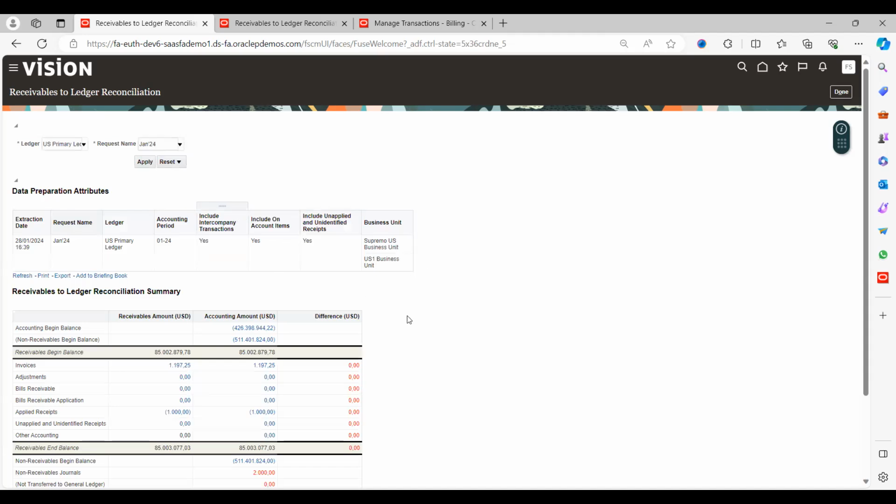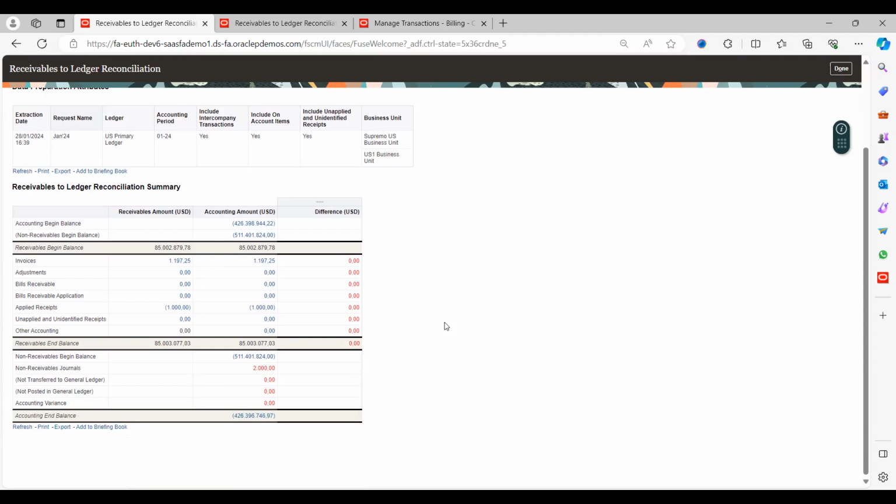And now the second table. This is the actual table which will give the right picture about the reconciliation: Receivables to ledger reconciliation summary. First, we need to understand what components are coming under this report. On the left hand side, you can see what components are part of here.